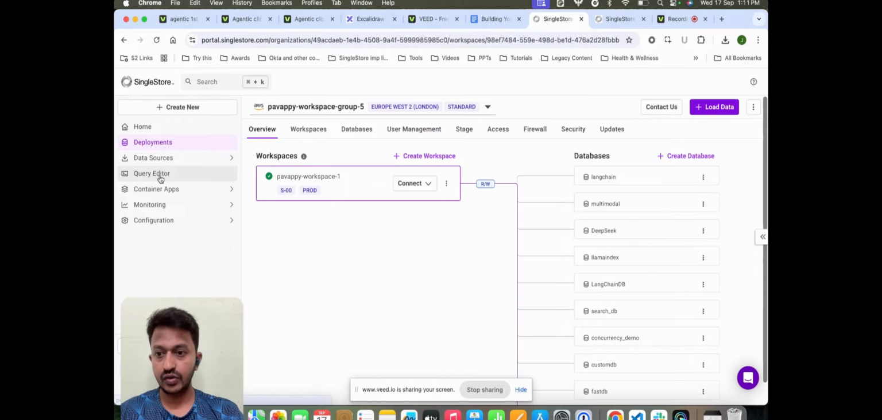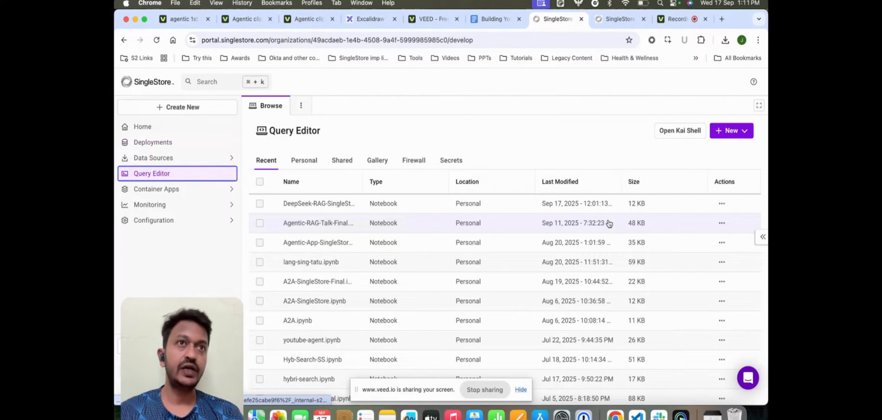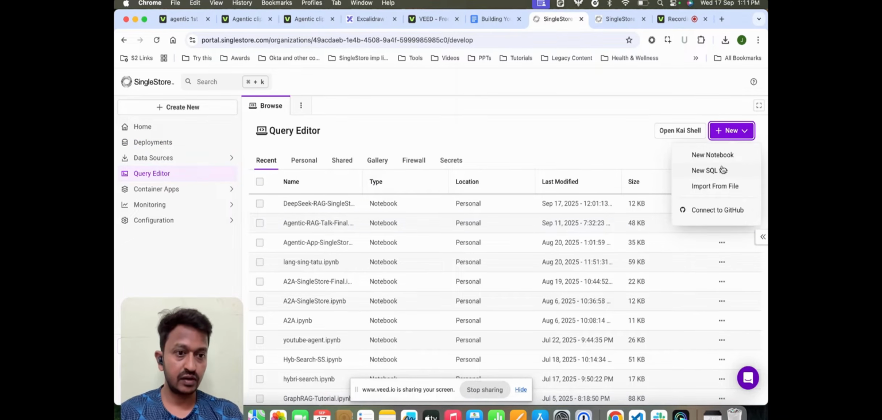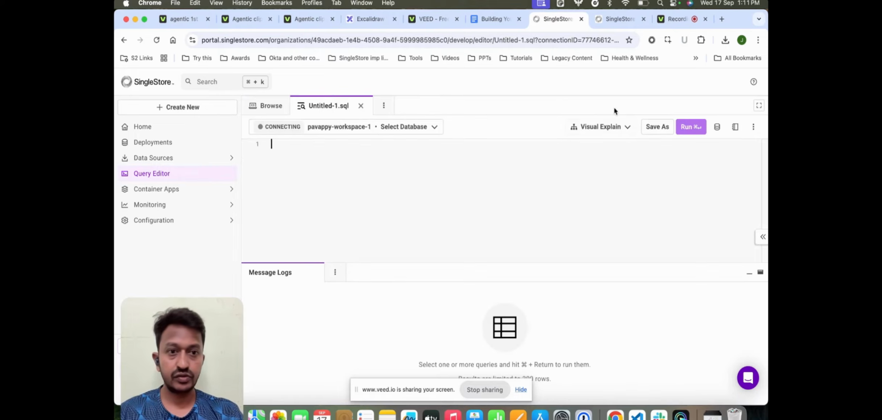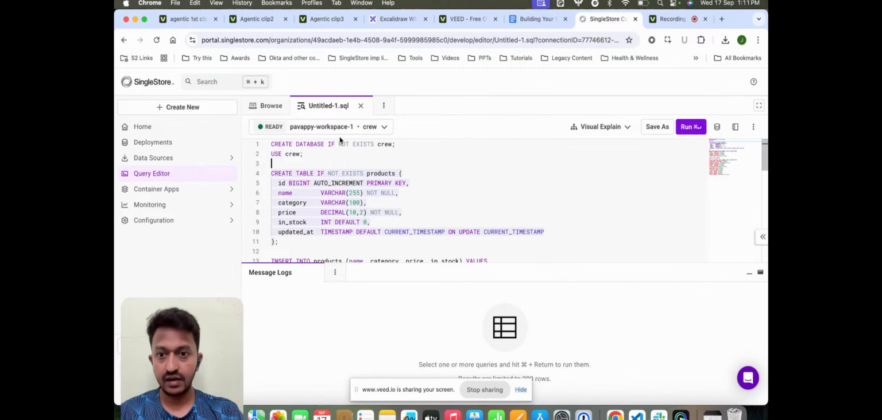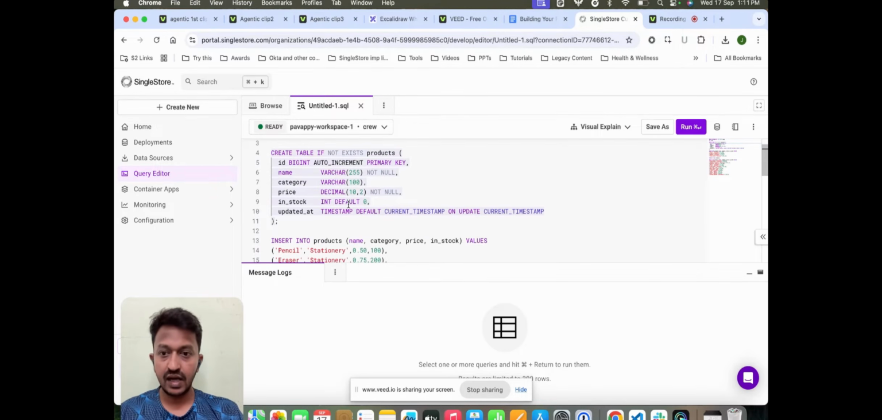Once you do that, you can go to the query editor, because now we need to create a table inside our database, right? So for that, let's go to our new SQL file. Select your workspace and the database, because now we're going to ingest some dummy data. The database is already created, and I'm using Crew as my database. Then I'll create a table named products, and I'll insert name, category, price, and what is in stock, and all those things.